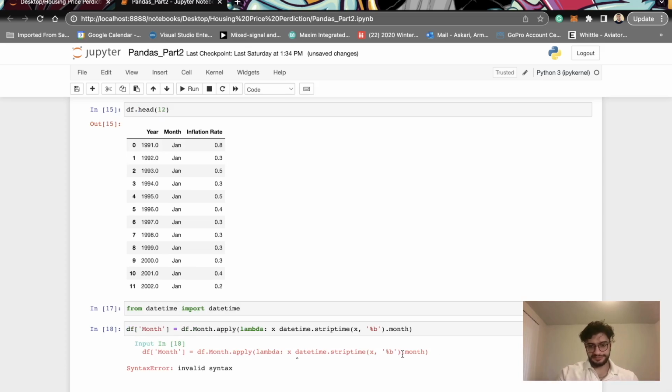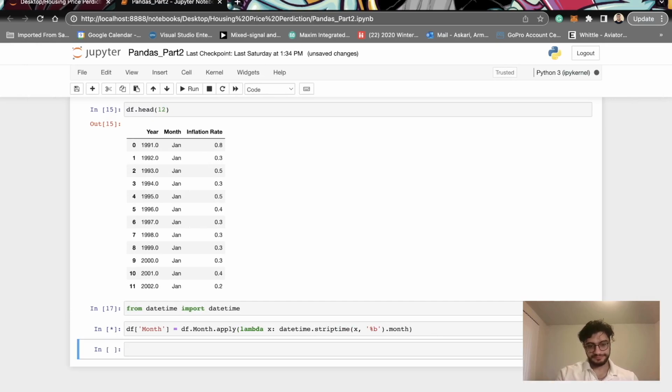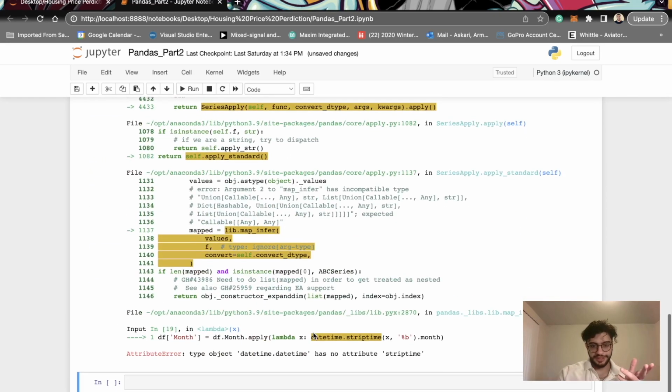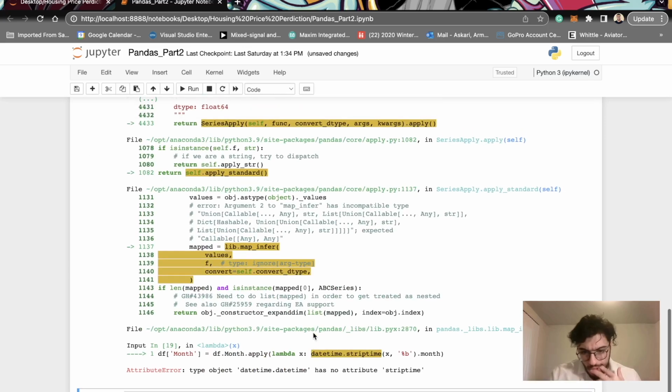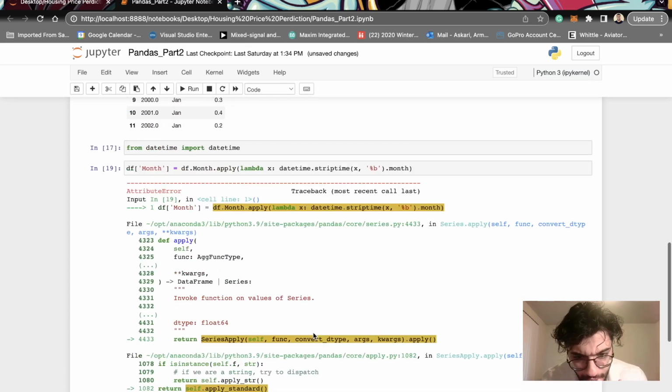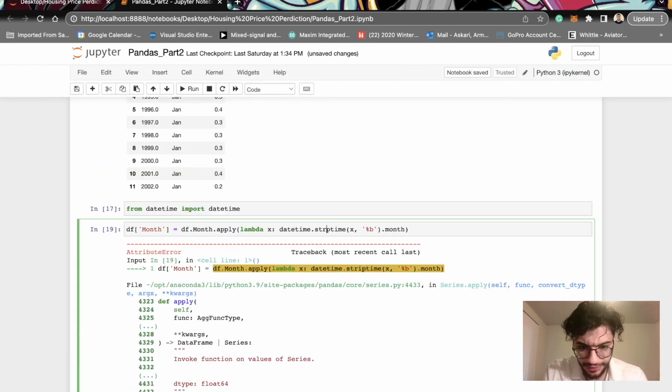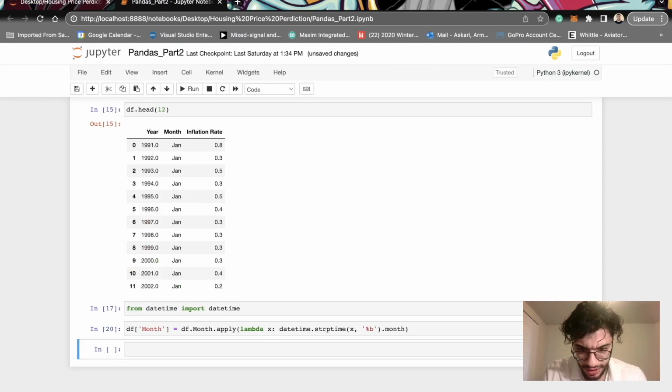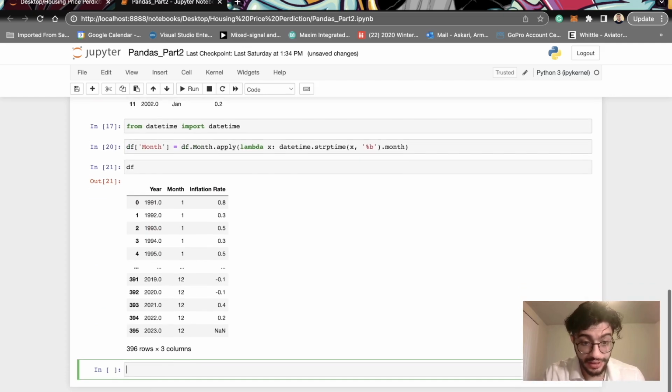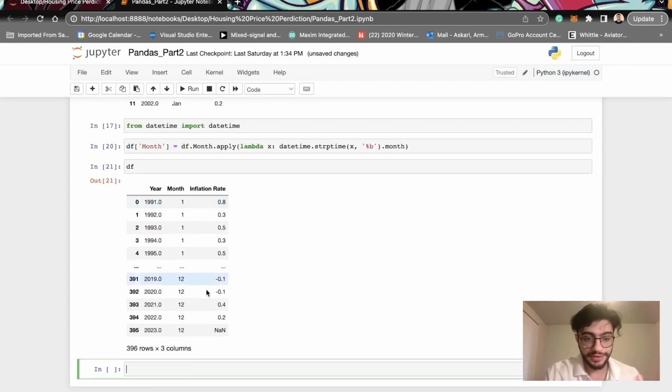Invalid syntax. Perfect. I love this when it happens. What am I doing wrong? Oh, it's lambda x and then columns. My bad. We got another error. Strip. I think there's no I here. Let's try this. Boom. It worked. Now let's take a look at our data set. Boom. Now we have the numbers.